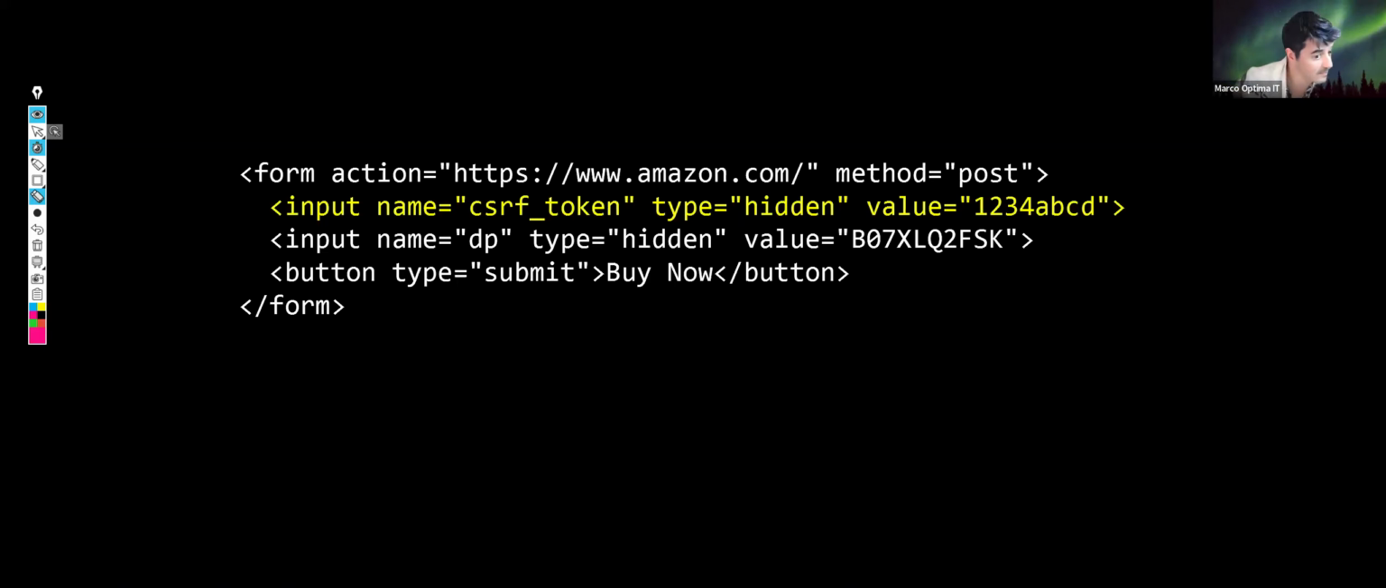But this value, this extra thing, is meant to be typically random, and I've chosen something pronounceable here: 1, 2, 3, 4, A, B, C, D, okay? But just assume that this value is generated by the server. It might have a bunch of numbers, a whole bunch of letters in there too, but the point is that it's randomly generated for the user by the server.